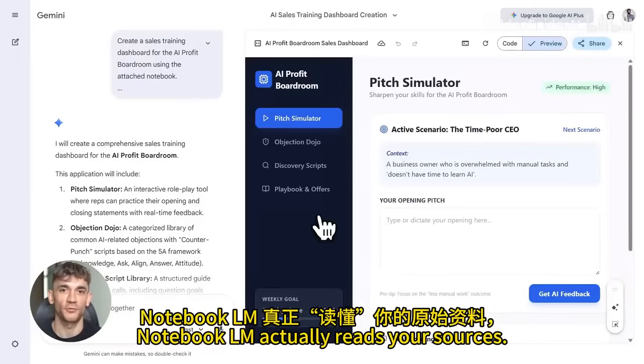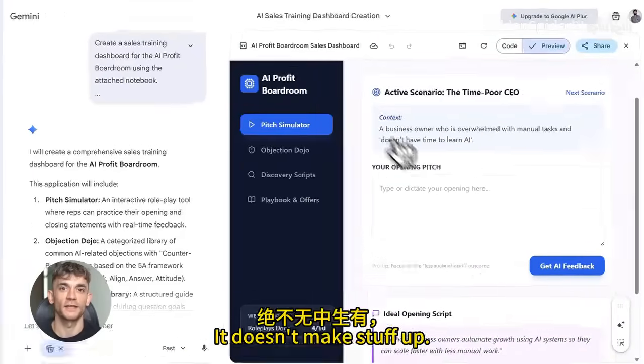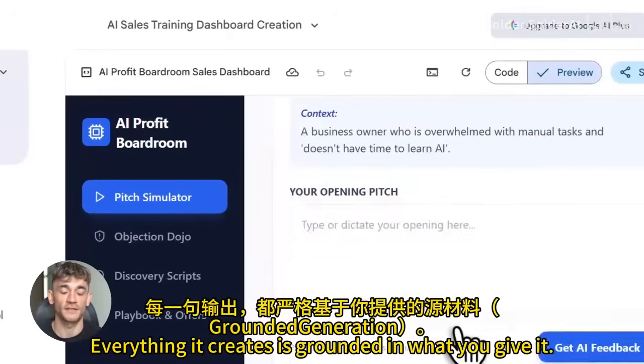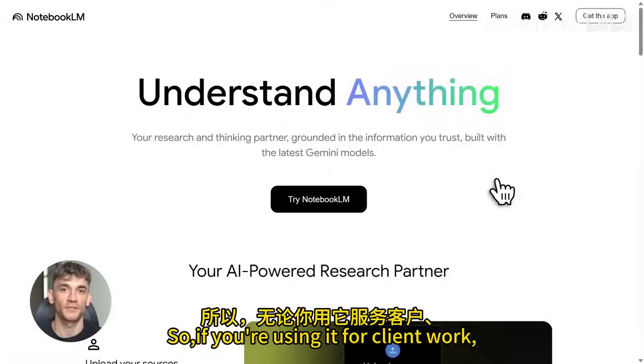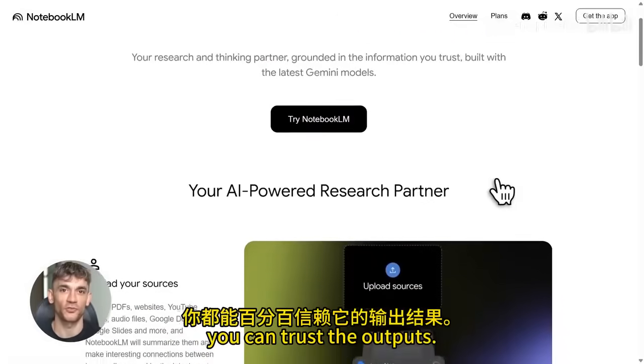Notebook LM actually reads your sources. It doesn't hallucinate. It doesn't make stuff up. Everything it creates is grounded in what you give it. So if you're using it for client work, business automation, or content creation, you can trust the outputs.